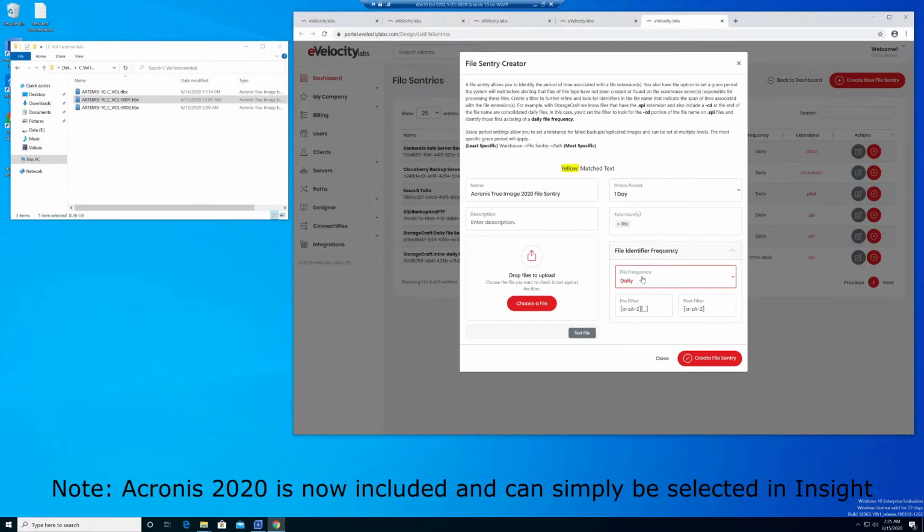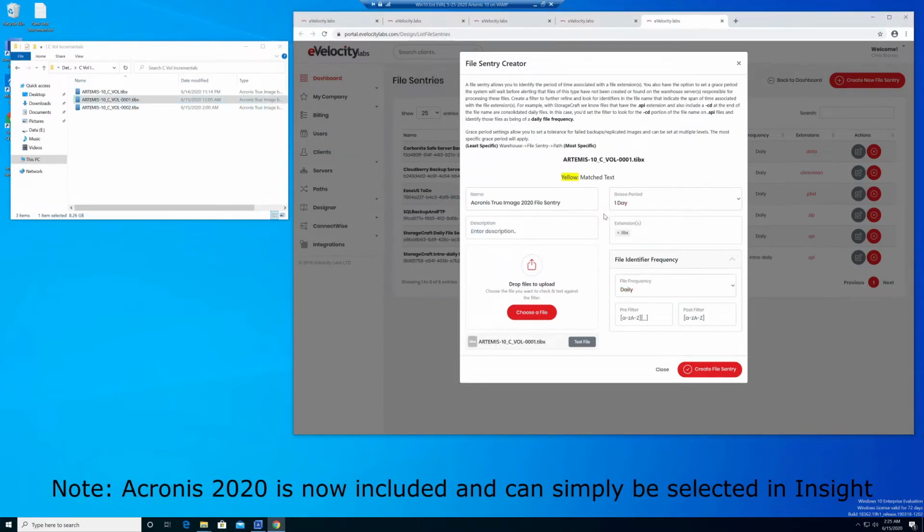The file frequency identifier, we're going to call the file daily. And Acronis is another one of these that doesn't really have anything in the file name that I can pick out. I like to reference Stagecraft because they do such a great job with their file names, being able to pick out identifiers in it. A lot of backup software does not. So I need to pick something consistent between these images that I'm looking for.